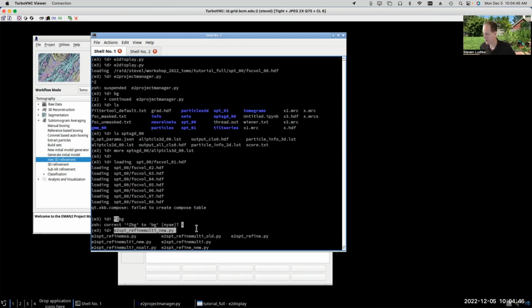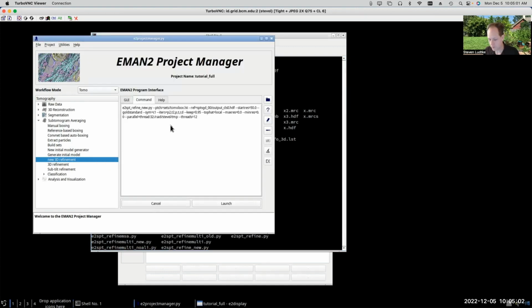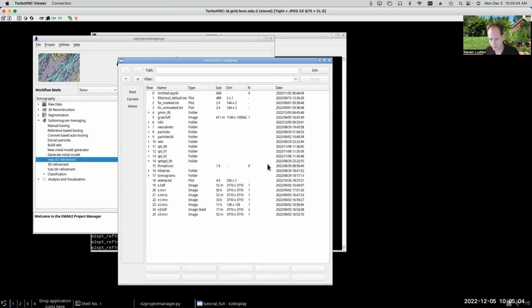and that will allow us to do multi-reference refinement using this new subtomogram averaging pipeline. Otherwise, it's very much like the E2SPT refine new. That's not part of the tutorial, but it's something that you can certainly do. The other approach that you can use is this new Gaussian mixture model approach, which is the last thing we're going to talk about in this little tutorial series.